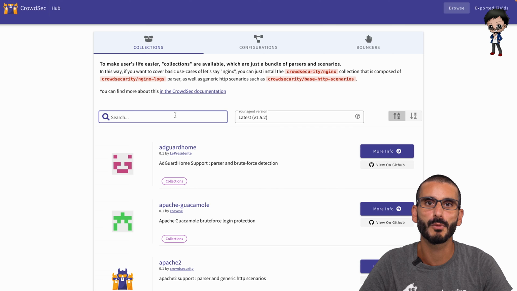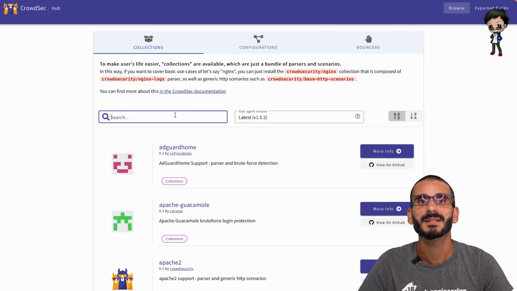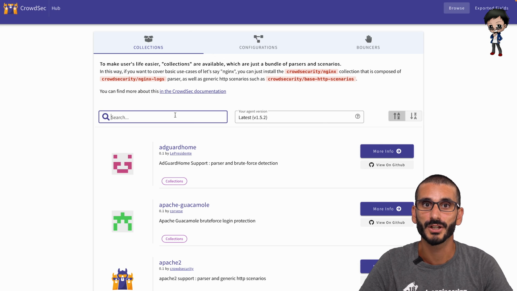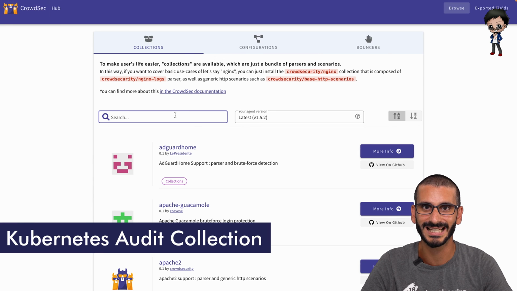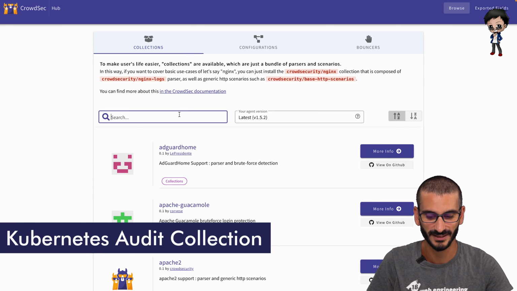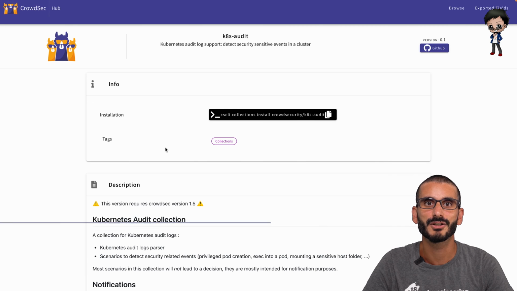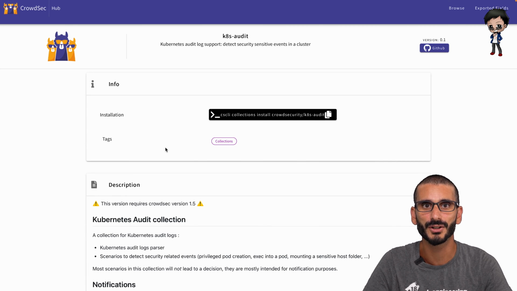Kubernetes is getting more and more popular, which means that more bad actors will attempt to exploit it. This makes it even more important to ensure that you are notified of any potential attacks. CrowdSec has introduced with this latest release a Kubernetes audit collection called K8s Audit, which includes scenarios to detect security-related events, for example, exec into a pod, mounting a sensitive host folder, and anonymous access to the Kubernetes API.